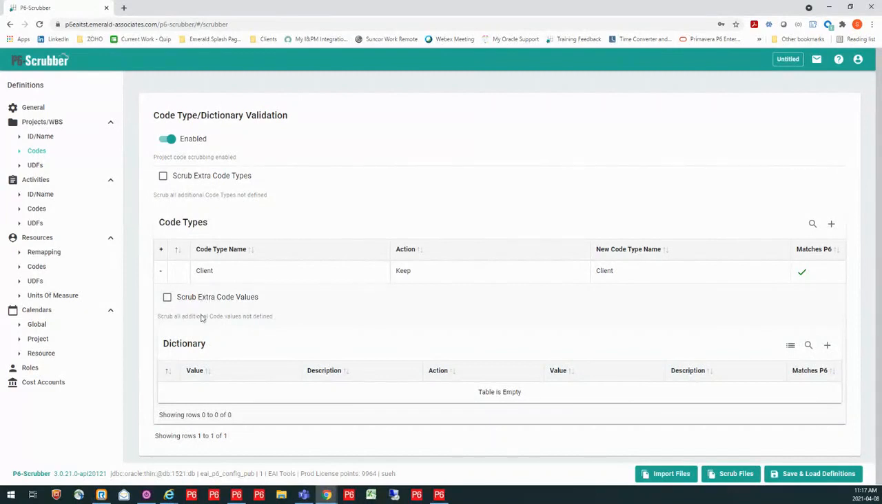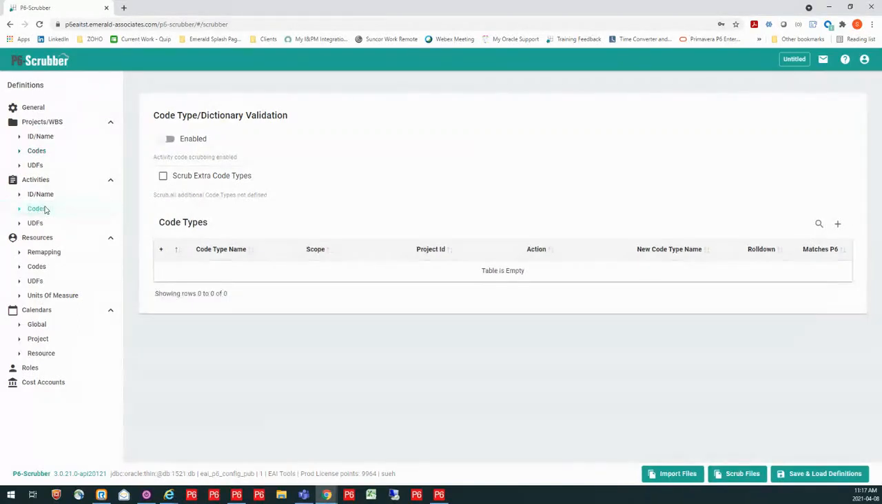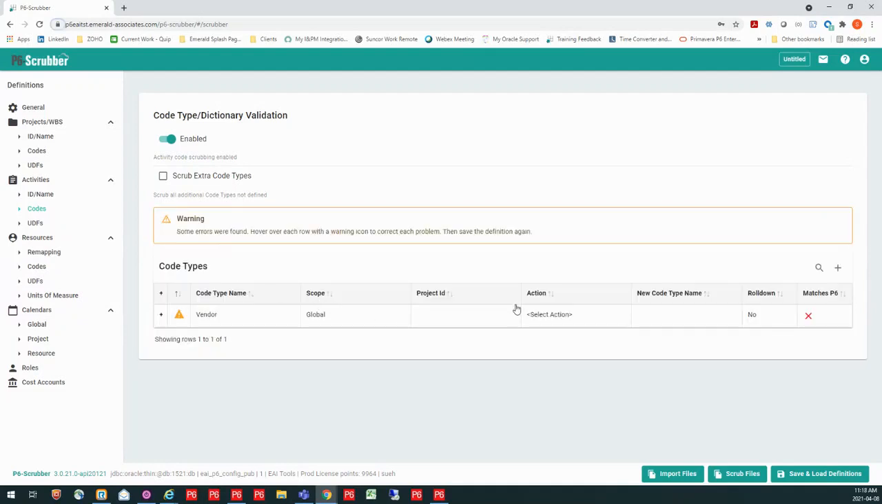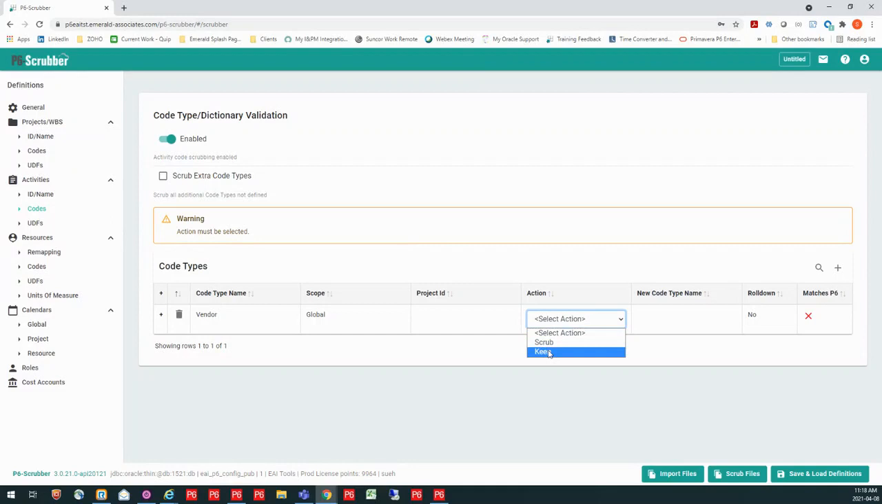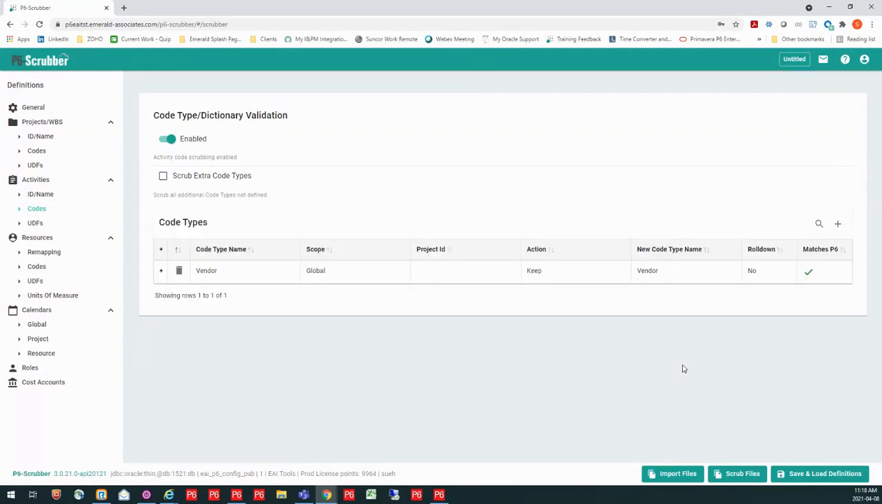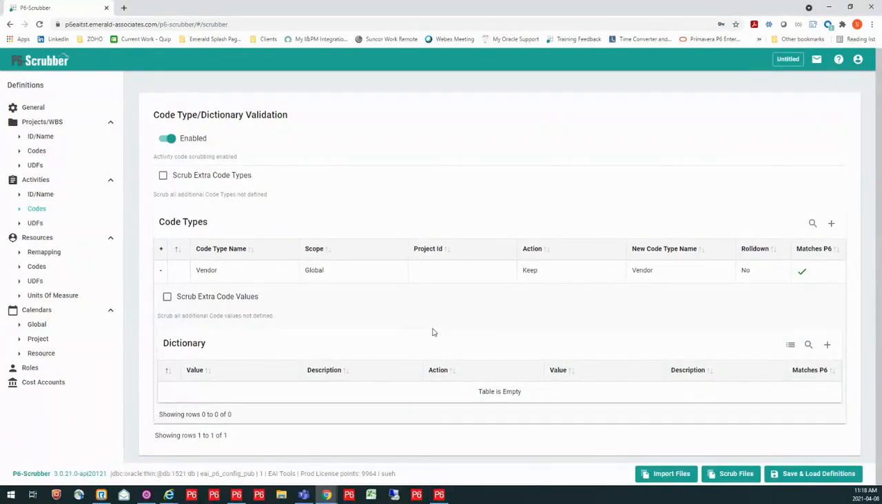Now, I could go out to P6 itself and copy and paste my values in there so that they were all set up. In fact, let's do that with an activity code. I'm going to set up an activity code, and that activity code is going to be called vendor. I've got my warning that says I need to say what I want to do with it, so I'm going to keep it. And then I'm going to select my vendor that is in my P6. And then I want to put in those values that I actually have in P6.